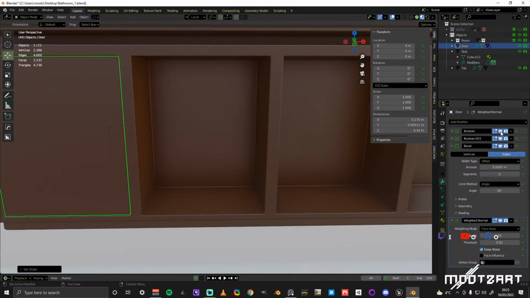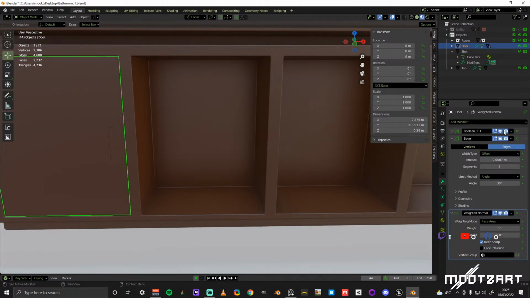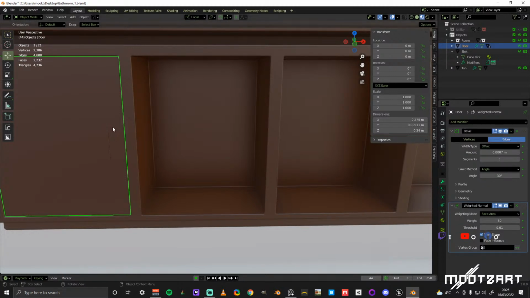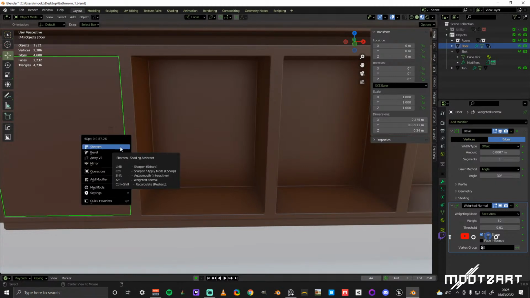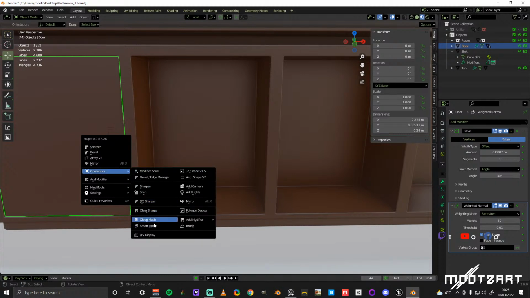What boolean is this? I don't know what that is, so I'm going to get rid of it. Which one is this? That must be the... Yep, that's the handle. So I'm going to apply the handle and then I can fix that issue manually. The bevel is the bevel. Okay, so I'm just going to apply all of these. Which can go to operations, multiply.